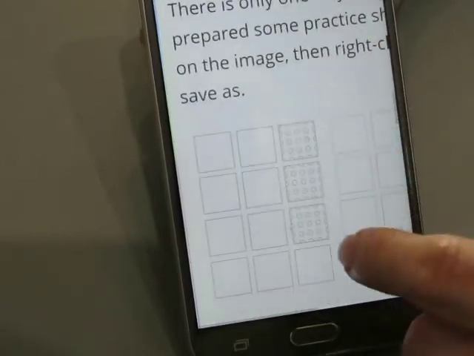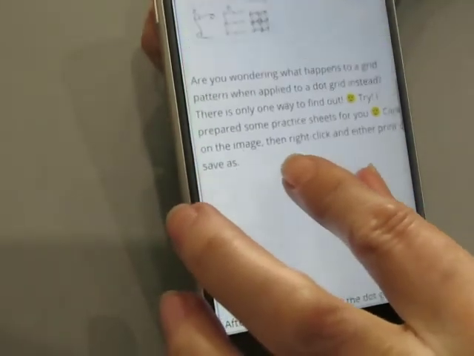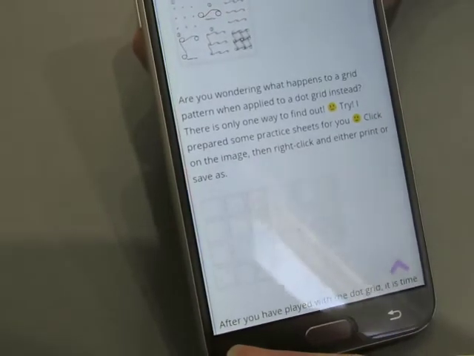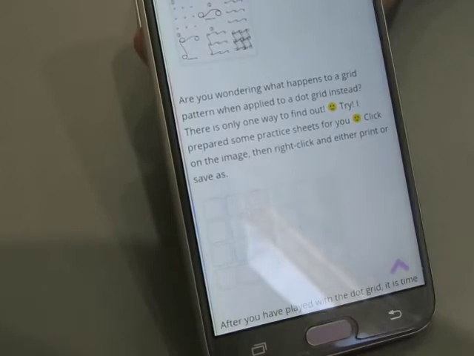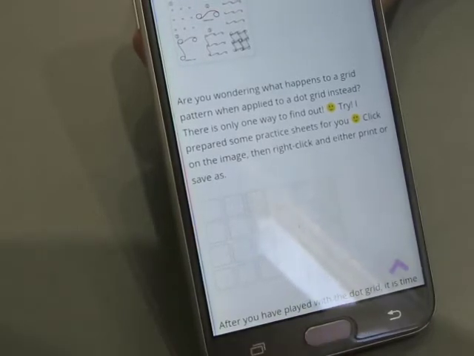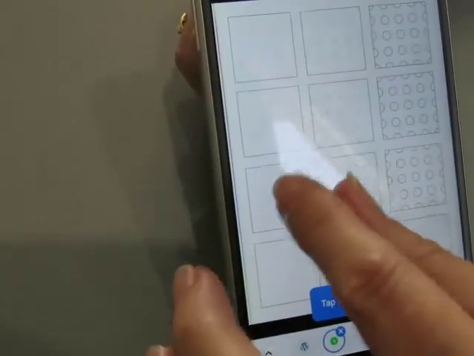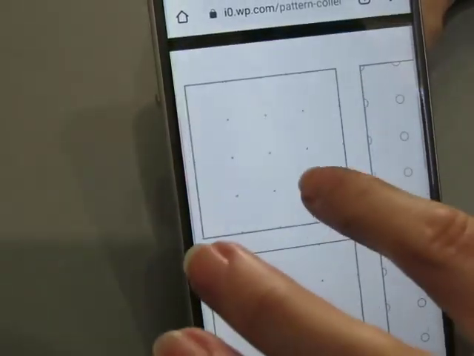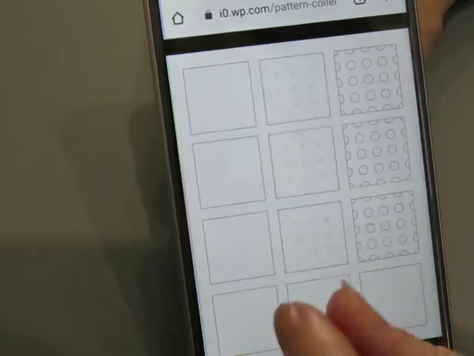And then it's showing, let's see, what's this? Are you wondering what happens to a grid pattern when applied to a dot grid instead? There's only one way to find out. Take your practice sheet and play with it. Now, I did not print out these practice sheets, but she's provided some practice sheets that have just dots, small dots, big dots, so you can play with it.